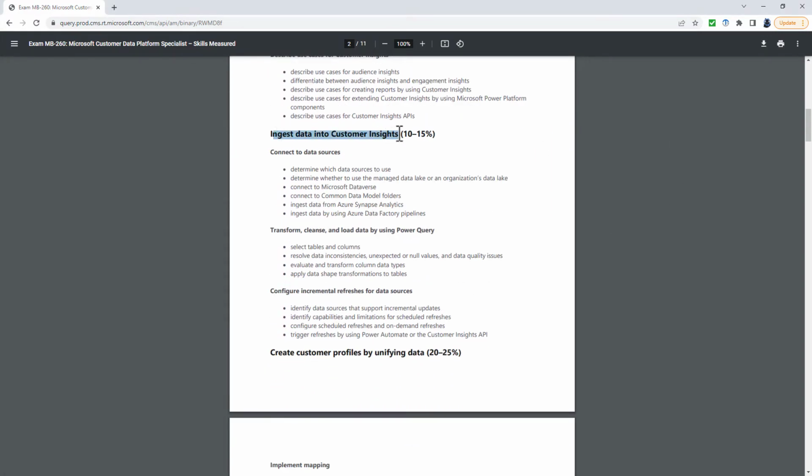For ingest data into customer insights, there are a few new bullet points which helps with this going up to 15 to 20%. We've got connect to data sources by using Power Query connectors, describe real-time ingestion capabilities and limitations, and describe benefits of pre-unification data enrichment. So if you've used Power Query or the Get and Transform in either Excel or in Power BI, then that will certainly help for this. In any case, transform, cleanse and load data by using Power Query was there previously. It's just now having a bit more weight.